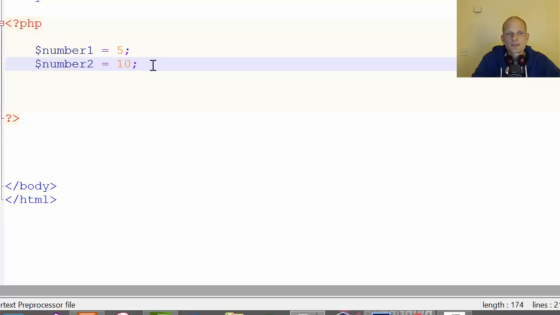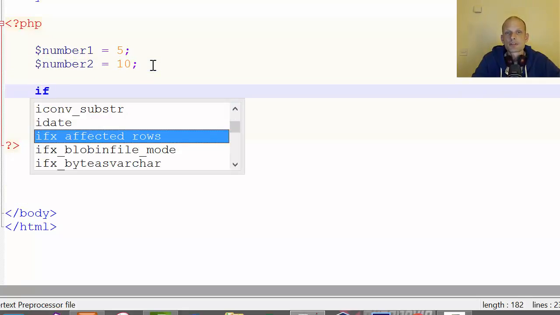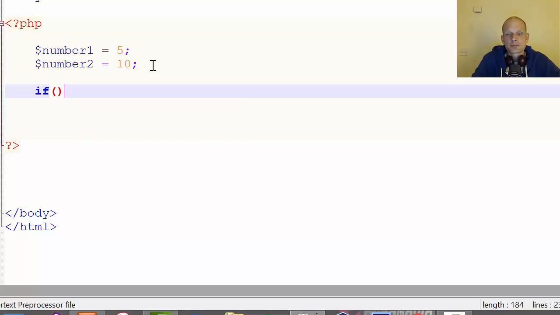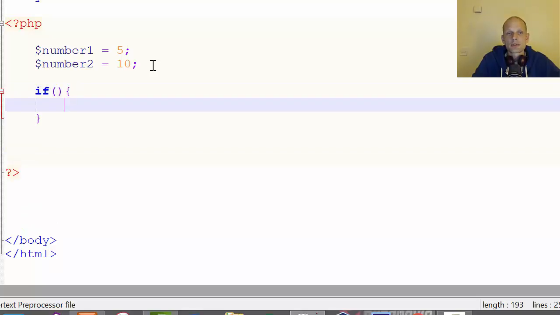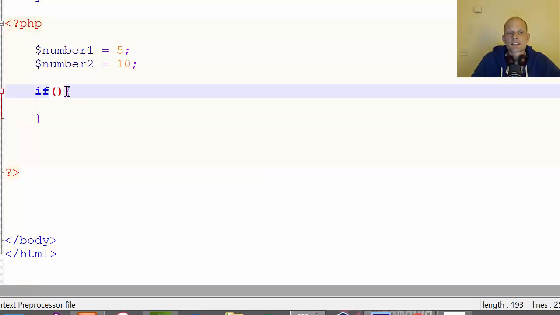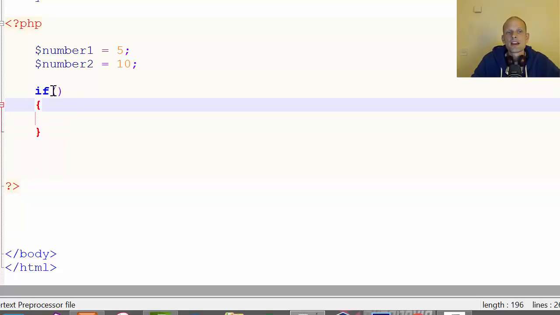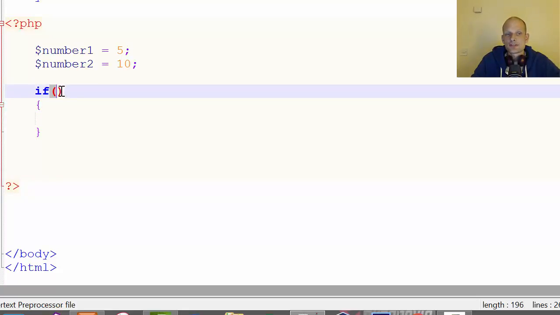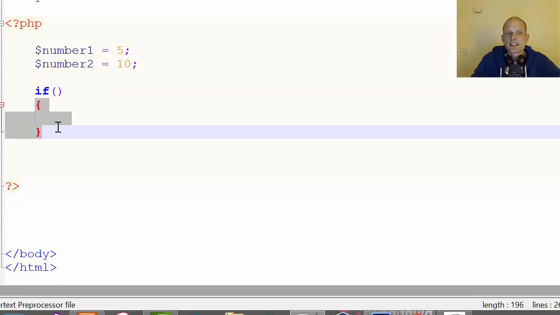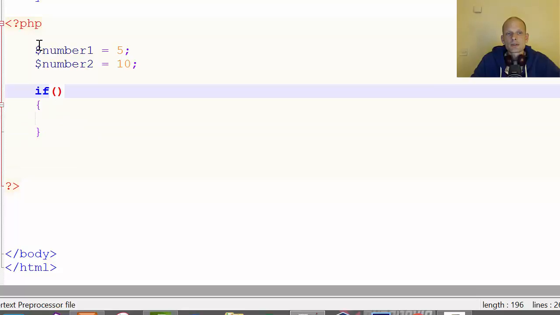Okay, and now let's write an if statement. As you remember, to write an if statement we just start with if, and then we open and close these brackets, and then we open and close curly brackets. In the curly brackets is the code which gets executed whenever what is returned from these simple brackets returns true. So let's have a look, and now let's compare values by using PHP comparison operators.